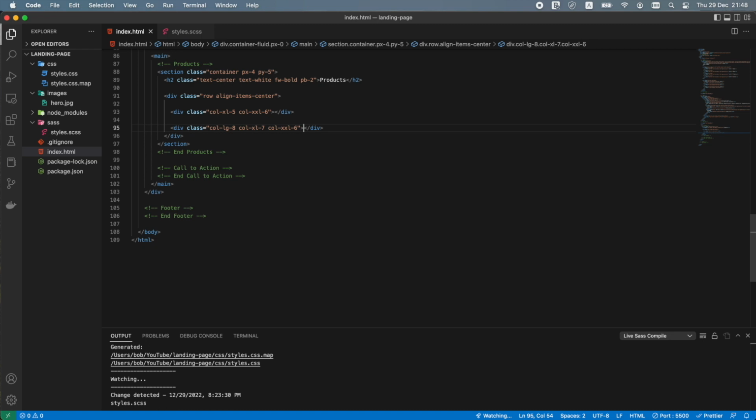The col-xl-7 class means that on extra large screens where the minimum width of the screen is greater than or equal to 1200 pixels, this div will span 7 out of 12 columns. The col-xxl-6 class means that on extra extra large screens where the minimum width of the screen is greater than or equal to 1400 pixels, this div will span 6 out of 12 columns. So the number of columns will decrease as the screen size increases.